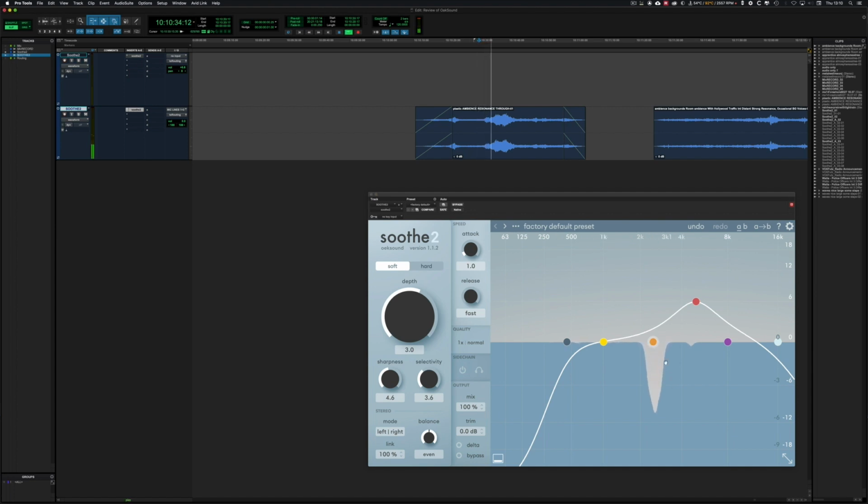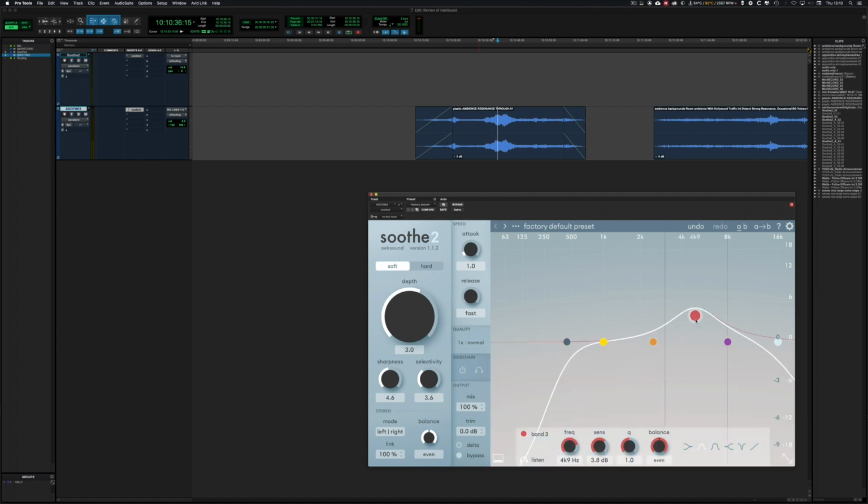We can see the frequency band we want to address, and it's near this orange node. Therefore, for this particular sound, I don't need any of the other nodes. I'll turn them all off by double-clicking them, which makes them inactive. We can now loop the worst section and work with just the orange node. We'll keep soothe2 on its default setting and see what happens.